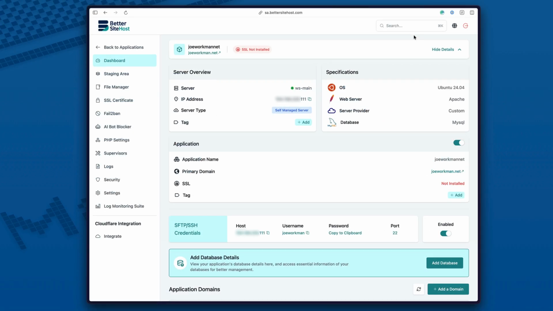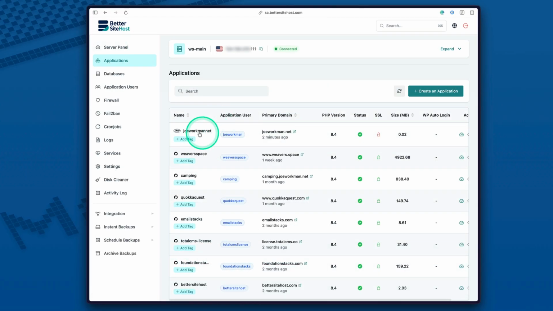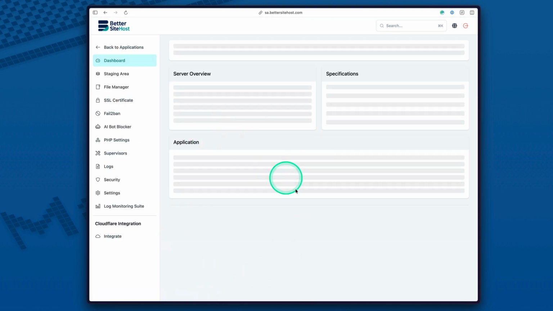Now in this video, I'm going to teach you how to integrate Cloudflare directly into your Better Site Host application panel. If you're using Cloudflare, this is a really amazing way to help you manage your SSL settings and DNS settings directly from the Better Site Host dashboard. Now it's important to note that these settings are inside each individual application. So if you have multiple applications installed, you will actually have to configure Cloudflare for each and every application.